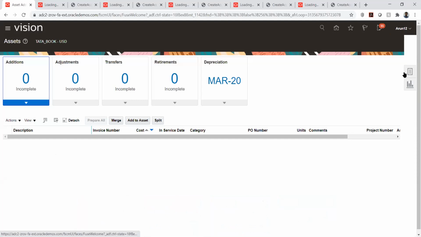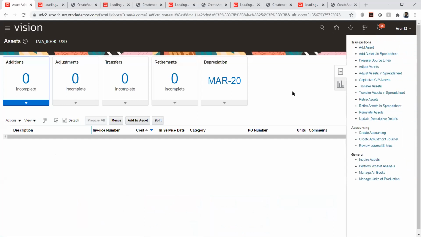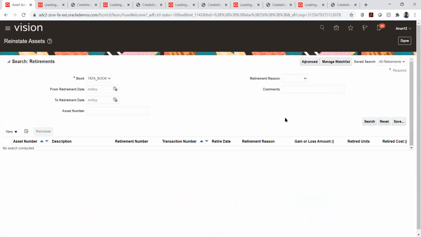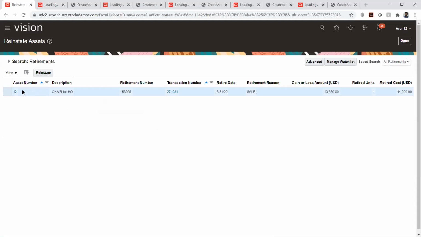Okay, now we have retired the asset by one quantity. Let's say I did this by mistake. Maybe I didn't want to do it for this asset, but for asset B, and by mistake I have done this for this asset. So what I will do is reinstatement. For that I'll click reinstate asset. I'll give the asset number and I'll say reinstate.